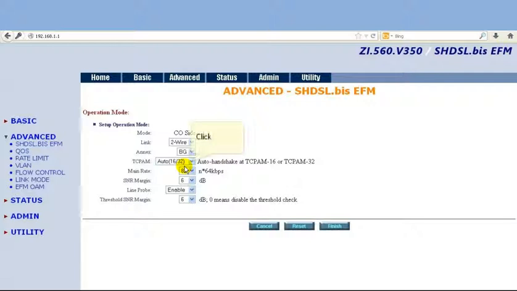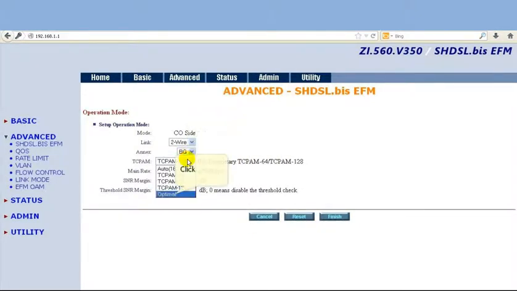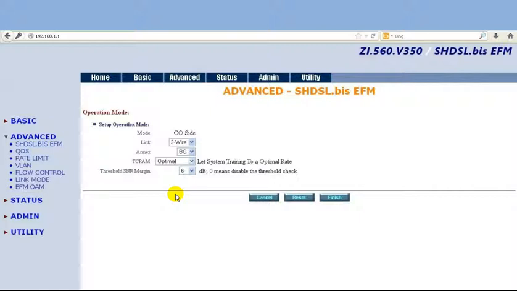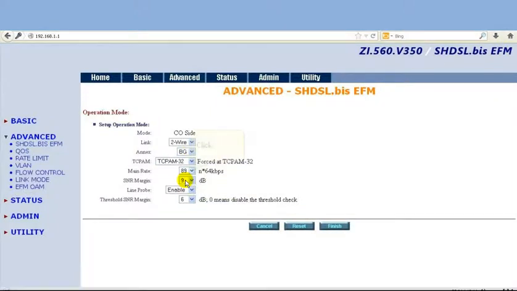Then we can see this TCPAM, it can be TCPAM 32, PAM 16, automatic, or 128 or optimal mode. TCPAM 16 is for 2 Mbps, 32 is for 5 Mbps, and optimal mode is to calibrate this copper, to find how much bandwidth this copper can take. So it will calculate by itself and show you the value of how much it will carry. But for now I'm setting it for PAM 32 and it will take a line rate of 89.